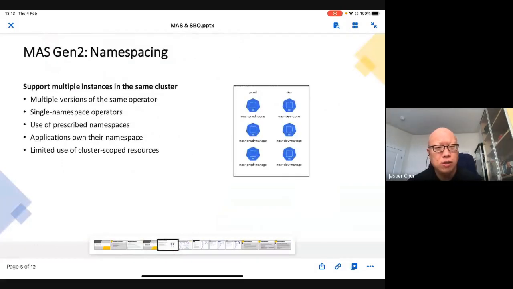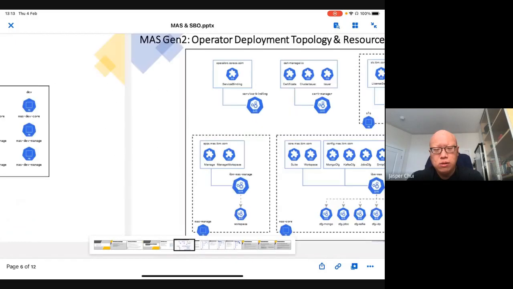So to give an idea of what actually MAS is, we're using a strategy of single namespace operators. We want to be able to support multiple instances of MAS going into a single cluster, and each application within each instance of the suite basically lives in its own namespace and shouldn't go out of its namespace. And that's where the SBO comes in, because that's what allows all the different applications that each stay within their namespace to reach out to the other applications and be able to integrate with each other and communicate.